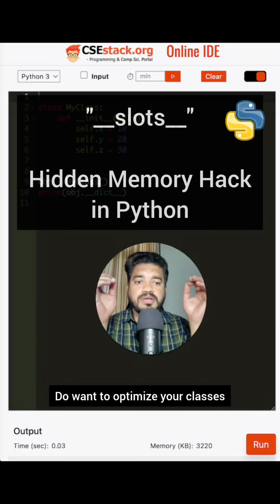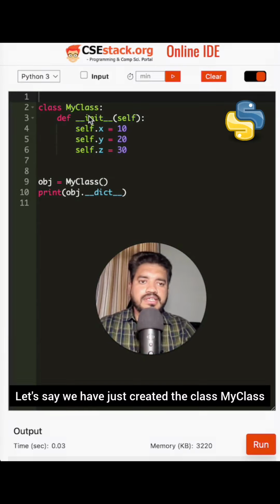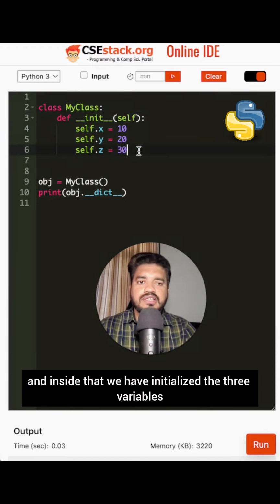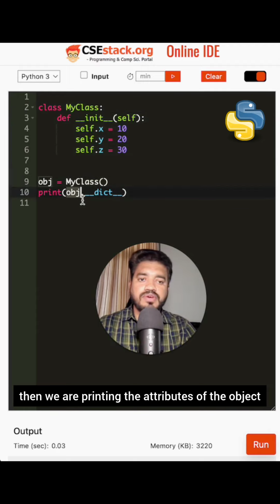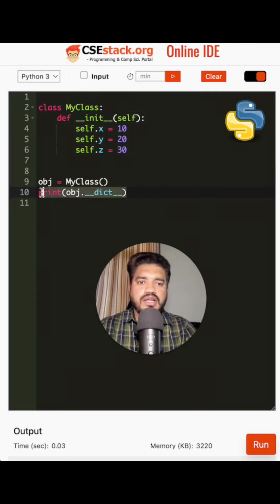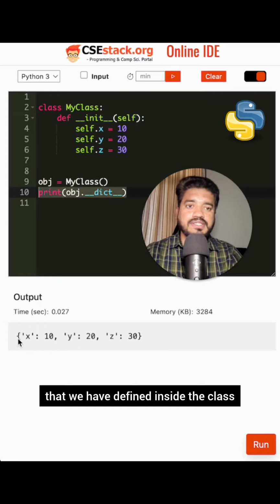Do you want to optimize your classes and save memory? Python has a hidden gem. Let's say we have just created the class MyClass, and inside that we have initialized three variables, and we are creating an object of MyClass, and then we are printing the attributes of the object. Let's execute the program. We got all the attributes that we have defined inside the class.